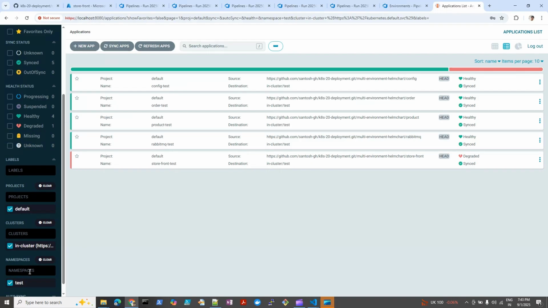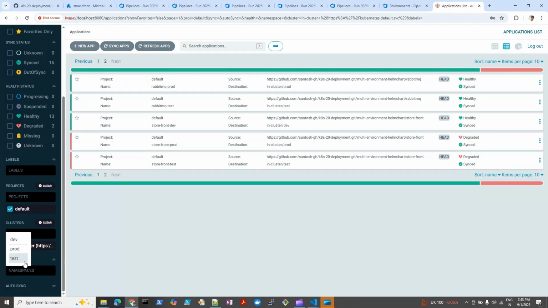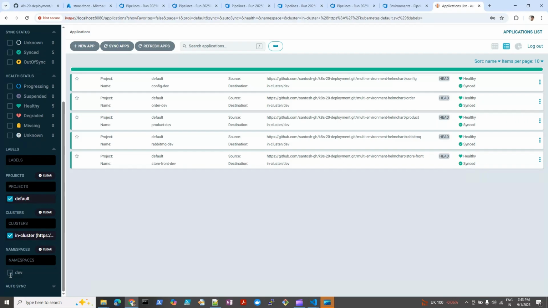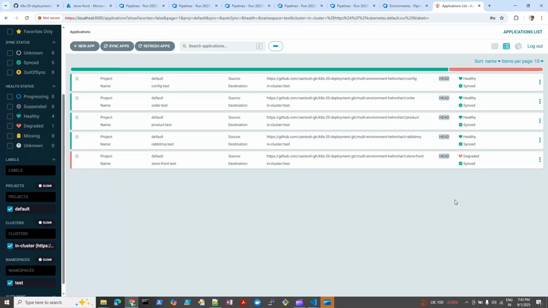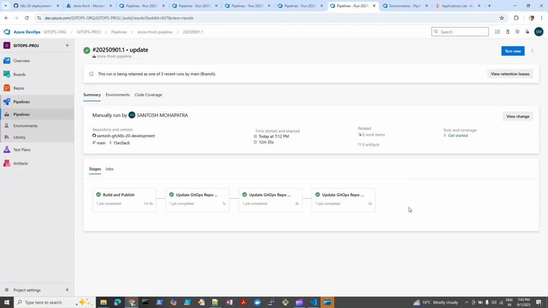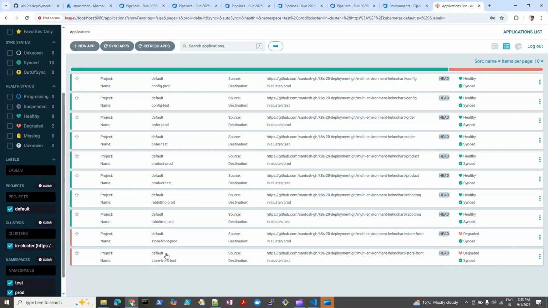If you come here and select dev, you can see whether it is updated or not. You can see the storefront, it is already synced here. And if you come and see the test environment, still it is there. We'll see it will update after some time. And prod also is not synced because still it is running. Yeah, it is done now. It will update automatically after some time.